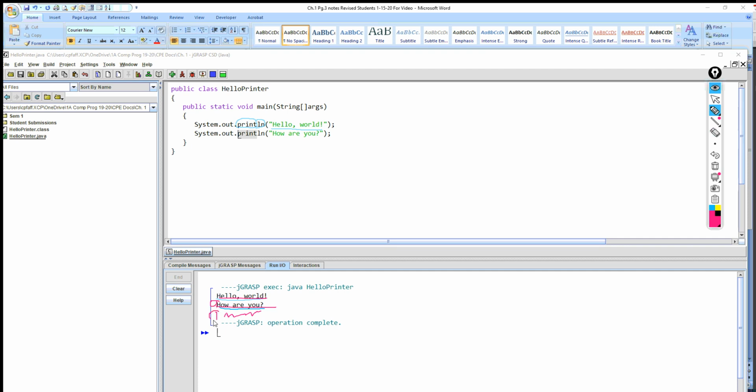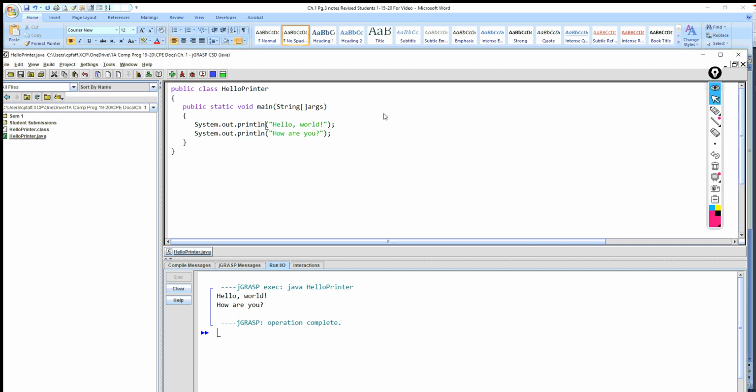Print and go. Alright, now what we need to do is let's take this first print statement and delete the ln and then compile it and run it.